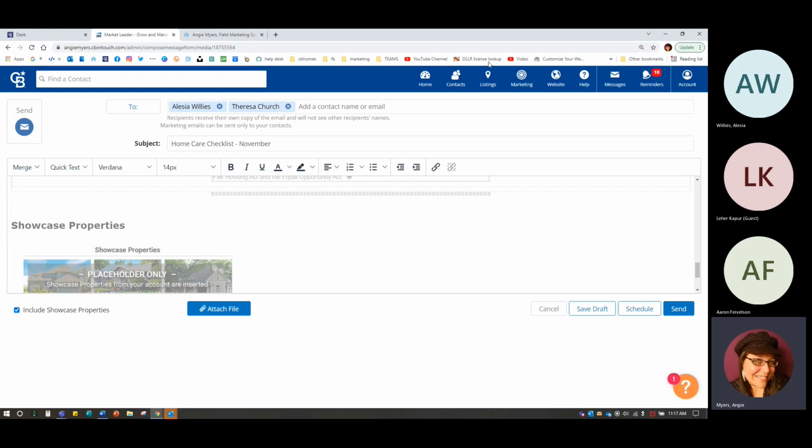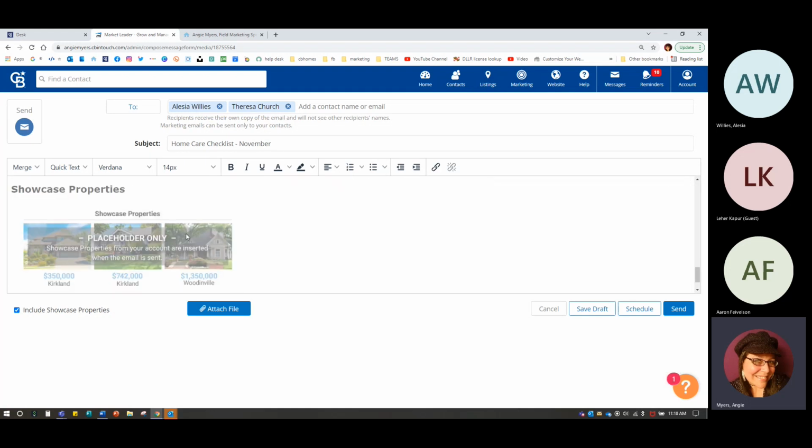Now, these could be my listings. They could be any listings. If you go into listings, pull up your office's listings, you can actually control that and select which you would like it to choose from. It does do a round robin. So it will only choose 3 at a time. The next time it will choose 3 different ones.